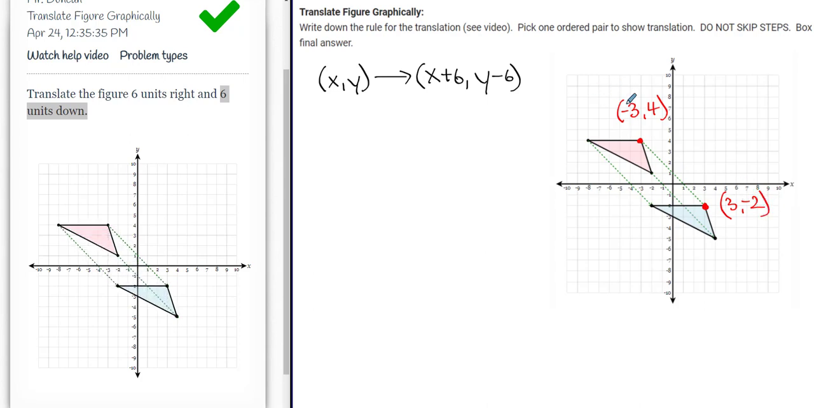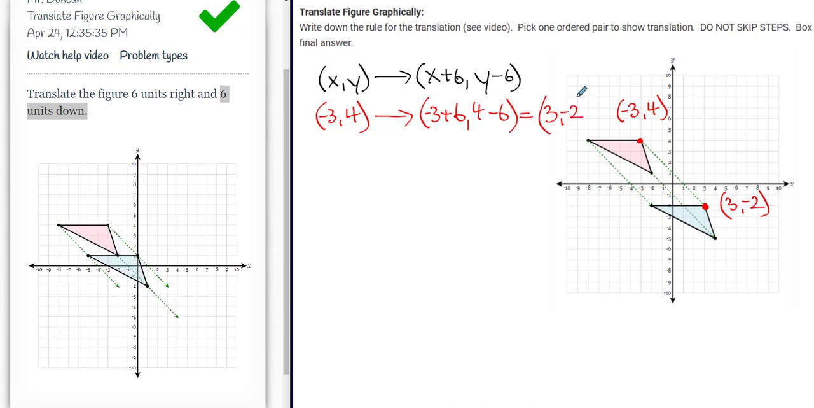Now I'm going to show you how when I start with my pre-image, or this point right here, we're simply going to write that underneath the rule. So I'm going to put -3, 4. We'll translate. -3, which is my x value, goes in here, so it's really -3 plus 6. Then my y value, which is 4, goes into here, and it would be 4 minus 6. Then if we simplify that, -3 plus 6 is +3. And then 4 minus 6 is -2.